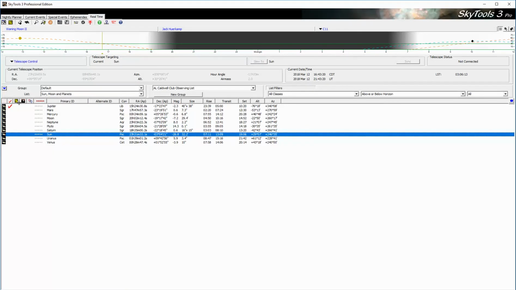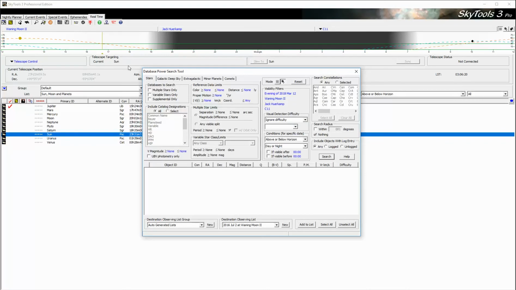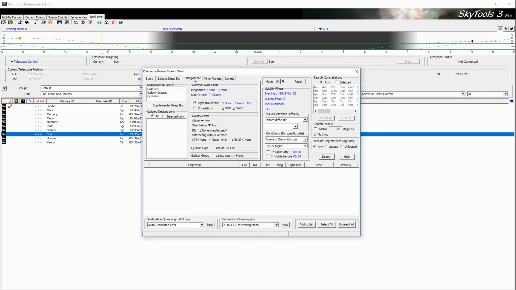Okay, so I've created that list. So the next thing to do is to click on this Database Power Search button. What I'm going to do is I'm going to go to Extragalactic, Galaxies. I want magnitude, say, greater than 13. Enter. And I want size, enter value greater than, say, 8 arc minutes. Enter.